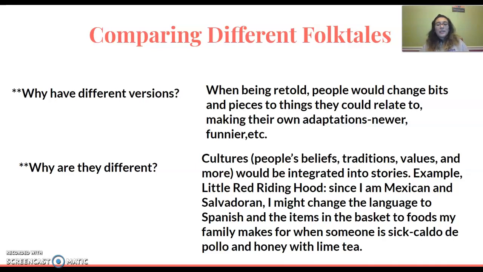Example, for Little Red Riding Hood. Since I am Mexican and Salvadorian, I might change the language to Spanish and the items in the basket to foods my family would make for when someone is sick, like caldo de pollo, which is chicken soup, and honey with lime tea.